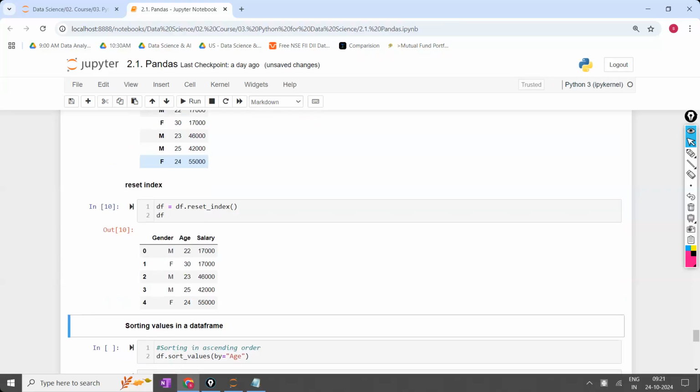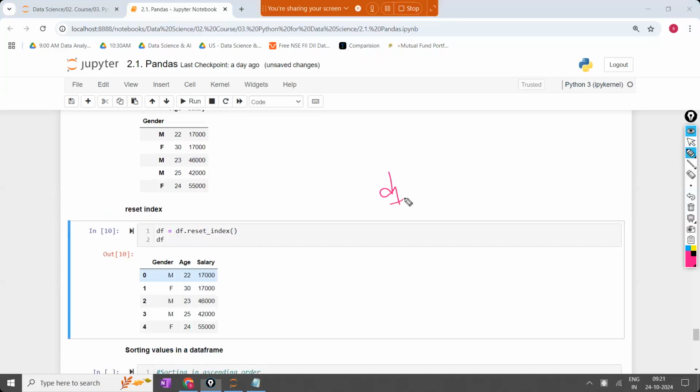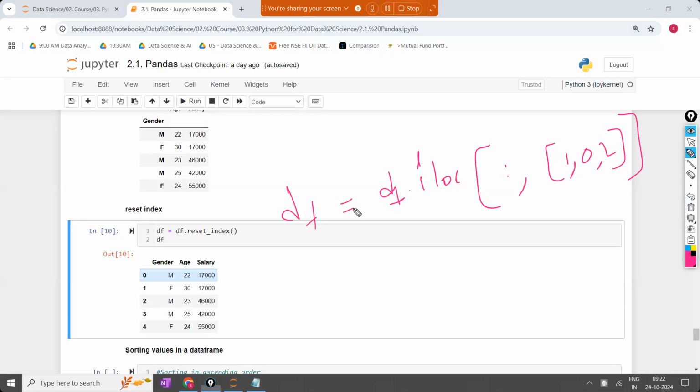When you reset the index, automatically the gender column, whatever the index position is there, will come to the first position. And if you want to interchange the positions of the columns, yesterday I already told you. For example, I want gender in the second position. Then I use df dot iloc, taking all the rows. For columns, first I want the age column in the first position, followed by gender, followed by salary. You can write like this and store it in the df. In whatever order you want, you can create in that order. Columns you can modify in that order as per your choice.